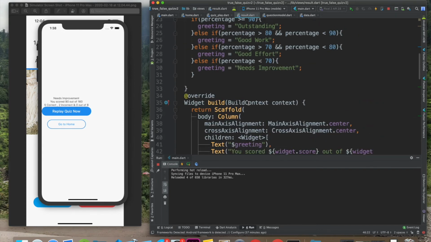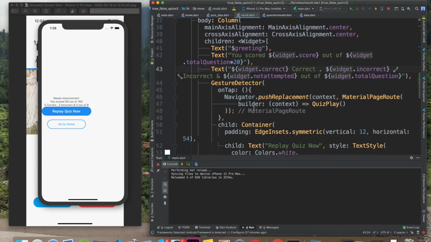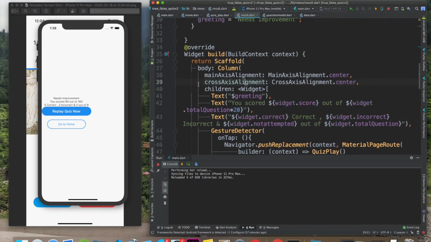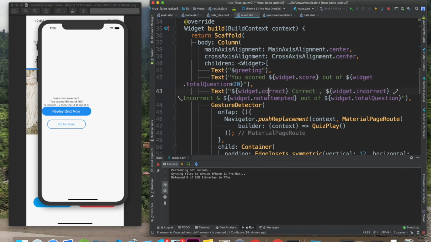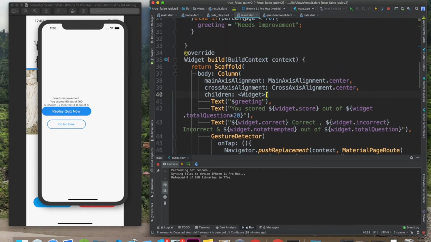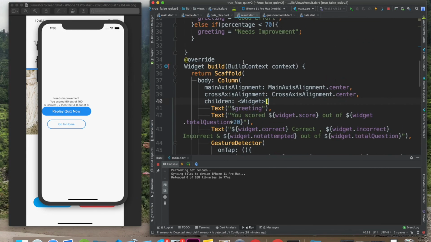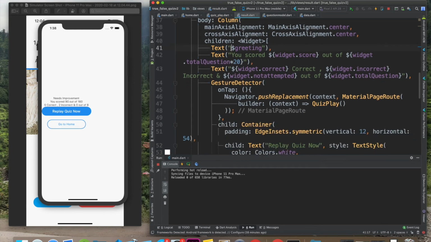Okay, so the one thing which you may be facing is that this is not in the center, like this one, right? The reason for that is this is a column and we are saying cross axis alignment to be center. It should be, I think. I don't know. It's inside a column. We're in the right activity. Okay, seems like the text is fine.